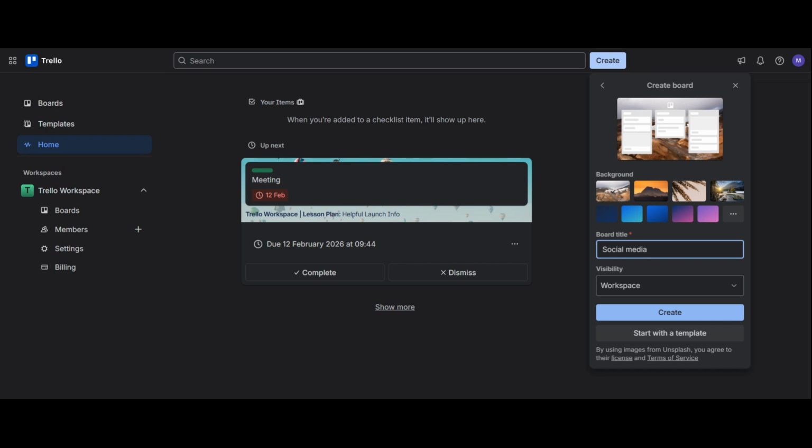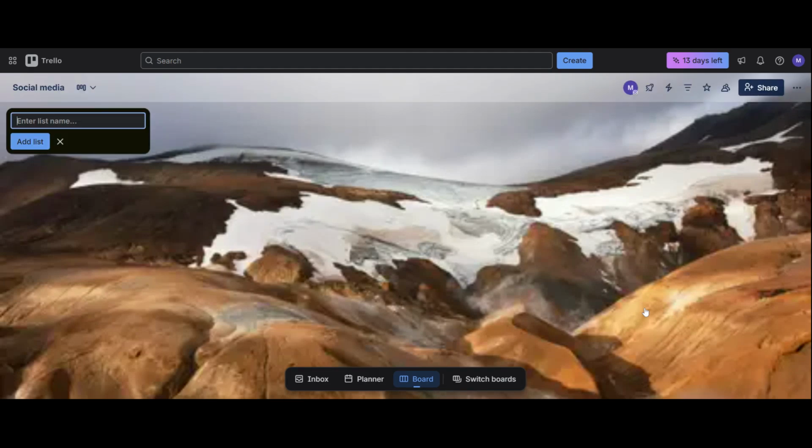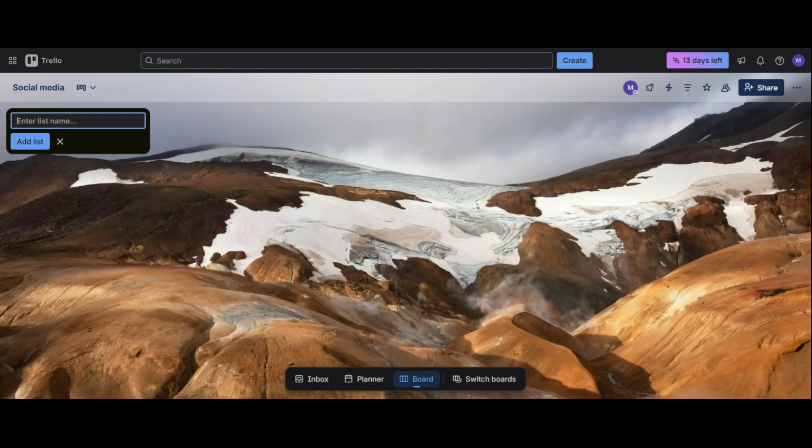Now it's time to structure your workflow using lists. Lists represent stages in your content process. Click on Add a List and type your first list name. A good starting point is Content Plan. This is where you'll store all your content ideas and upcoming post concepts. After typing the name, click Add List.